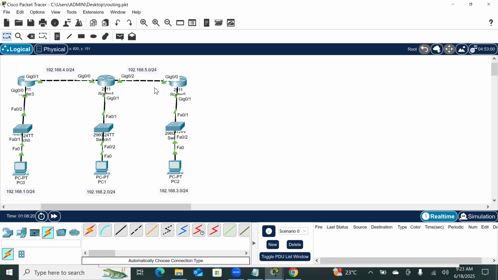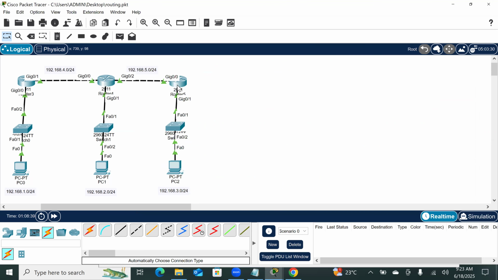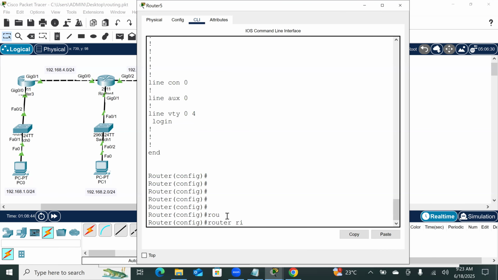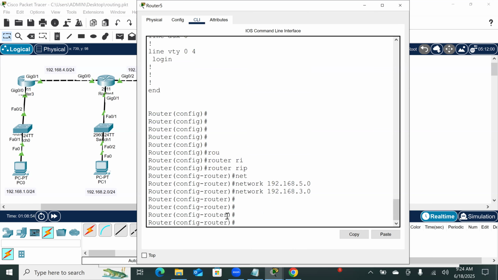Now according to this, if I configure RIP on this one, how many hop counts does router 3 need to reach the 1.0 network? 2 hops, 1 and 2. It will be reaching the 1.0 network. So let's go to the third one. Router rip and just say network 192.168.5.0 and the second one is 3.0. That is it.